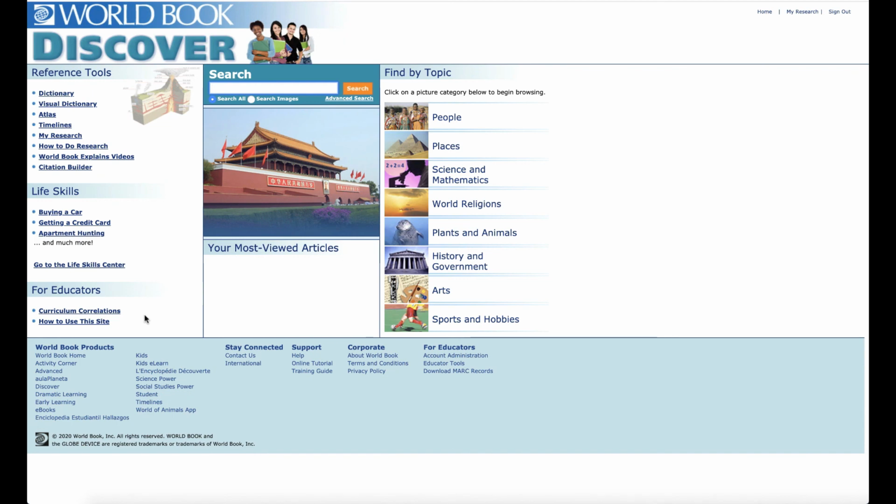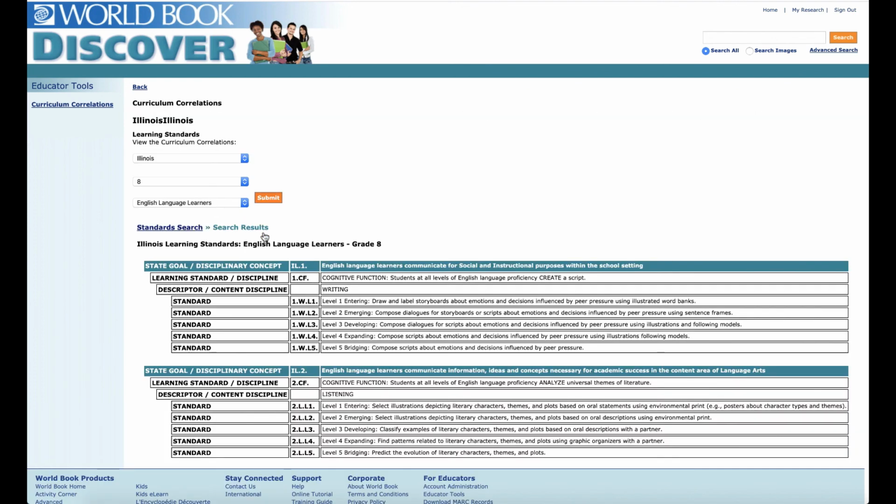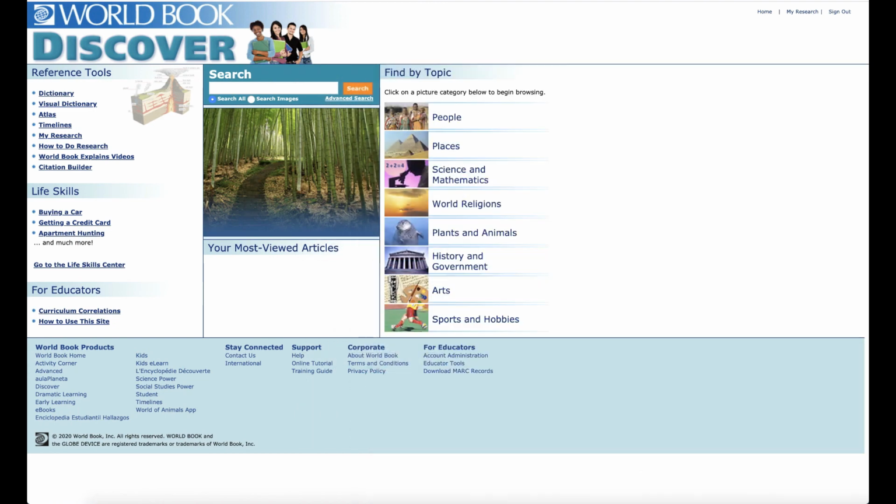In the For Educators portion of Worldbook Discover, you'll find a quick guide to curriculum correlations for your state or province. These are tied to your subscription location. Simply select a grade level and subject area and click Submit. Worldbook Discover offers a wide array of tools to help struggling readers and English language learners find the information they need at a glance.